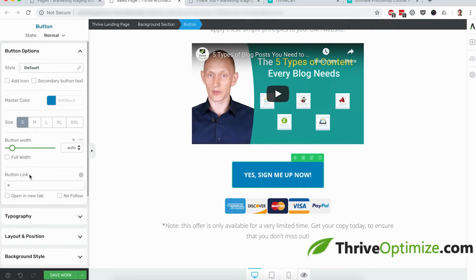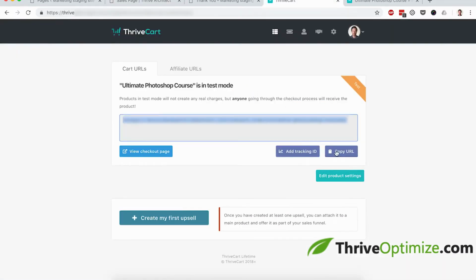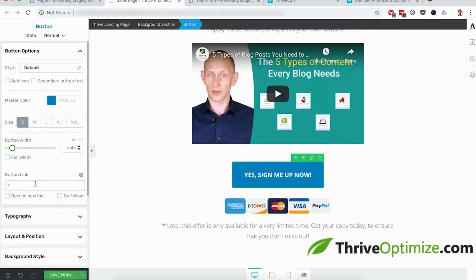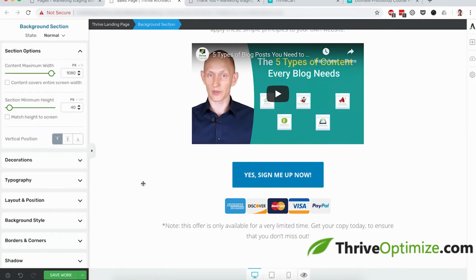So when they click this Buy Now button, they'll be taken off our site to ThriveCart, where they can securely enter their payment information and will be redirected back to our website for the thank you page. So let's jump over to ThriveCart and we'll copy this URL. This is the one to our checkout. We'll return to our sales page and we'll put this under button link. Done. So I'll now save this page.